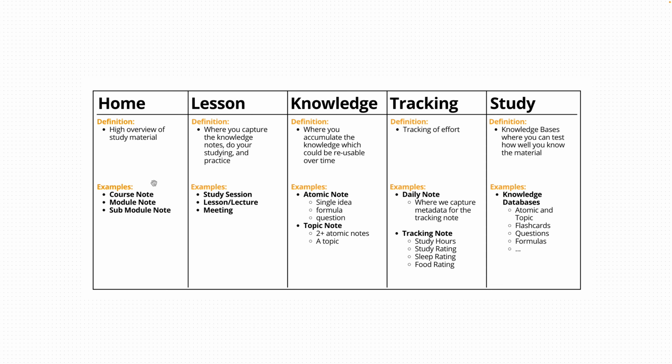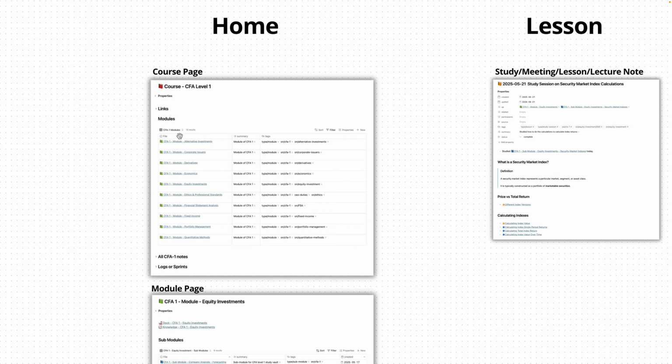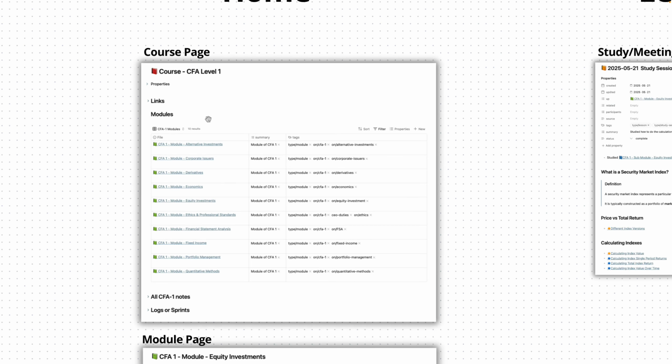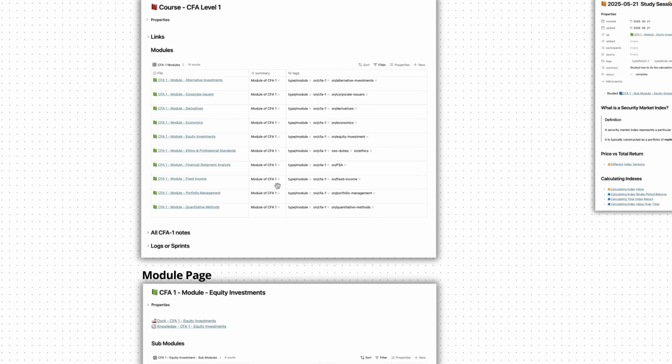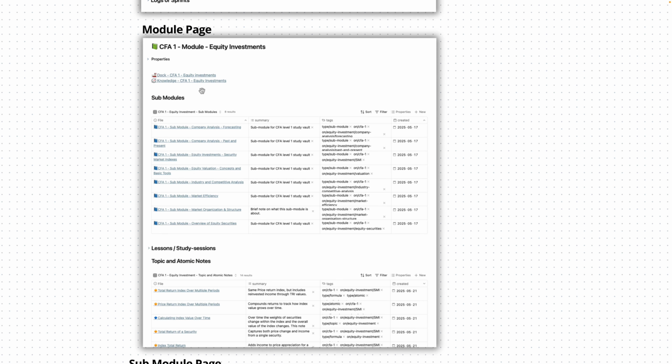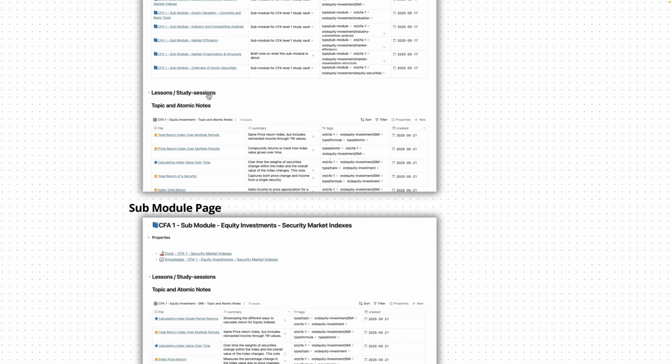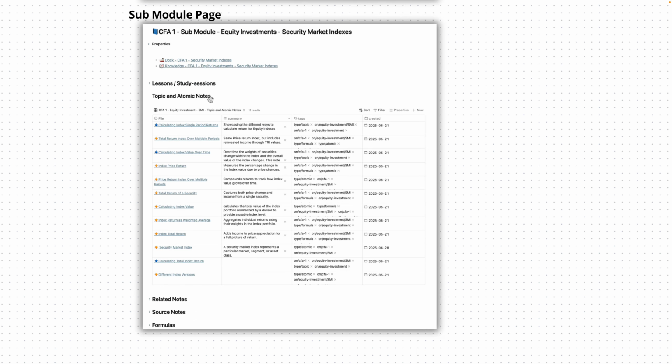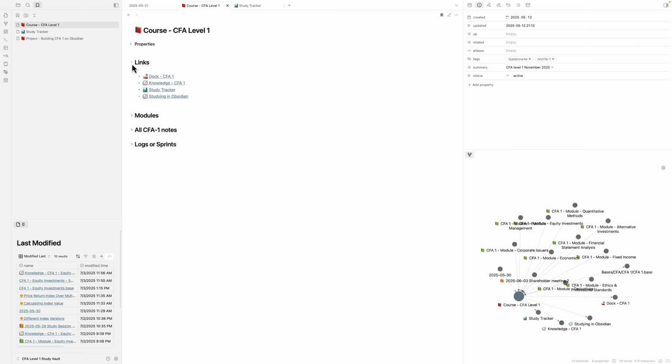So for these home notes, they will look something like this, where we have our course, where you can see links, we can see our modules. We have our module pages, which has a lot of different headings that we can dive into, and then we have our sub-module pages. What will this look like in Obsidian? It will look something like this.